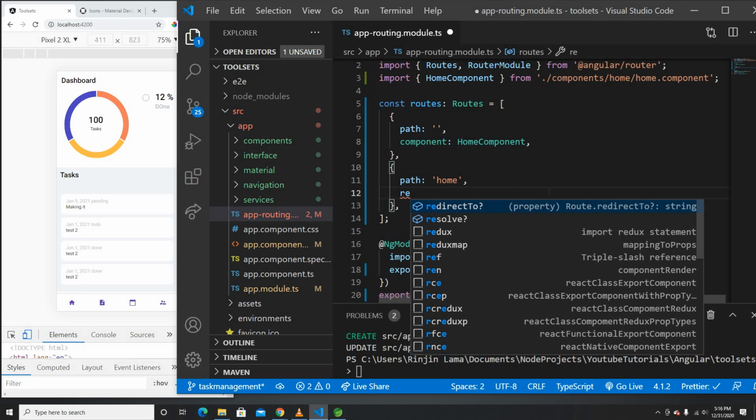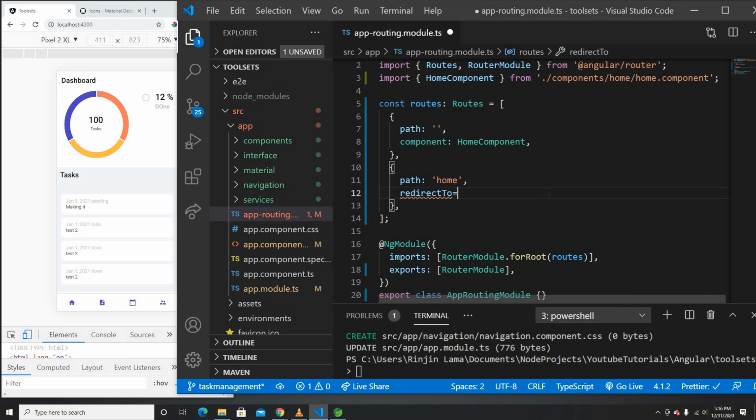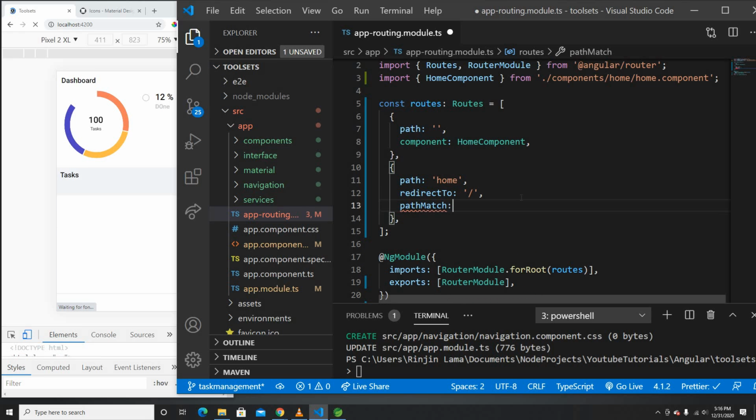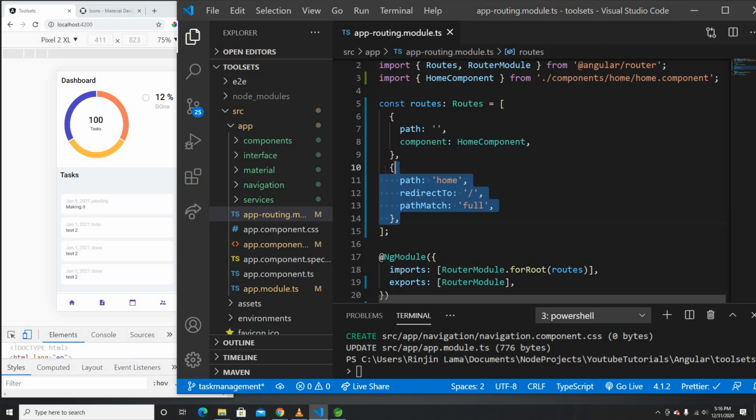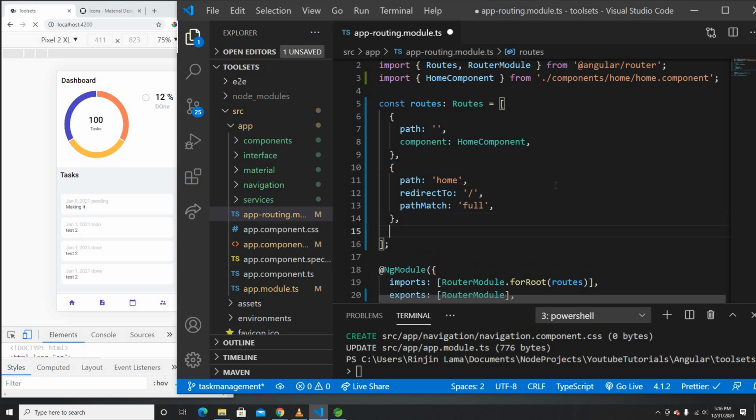Just to redirect to the empty, which is blank, of course. Redirect to blank or empty. And path match, let me do a path match of full. Okay, so this is for the home component which we defined.